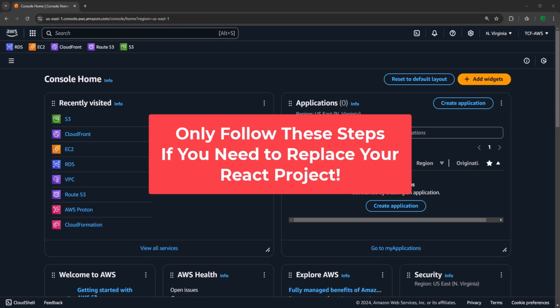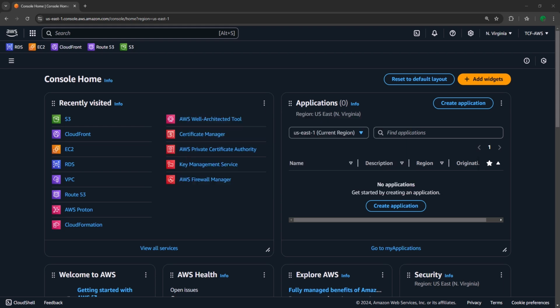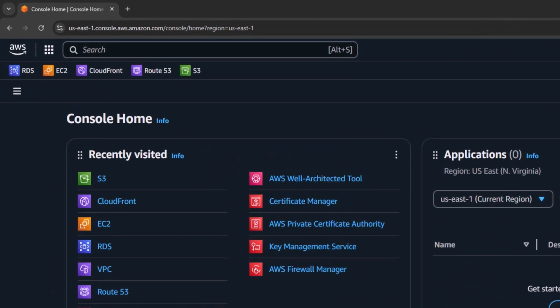First, save your changes in VS Code and then run npm run build like we did before. This will replace the dist folder created earlier in our front-end directory. If you recall, the dist folder contains React code ready for deployment. Next, log in here to AWS and go to S3.